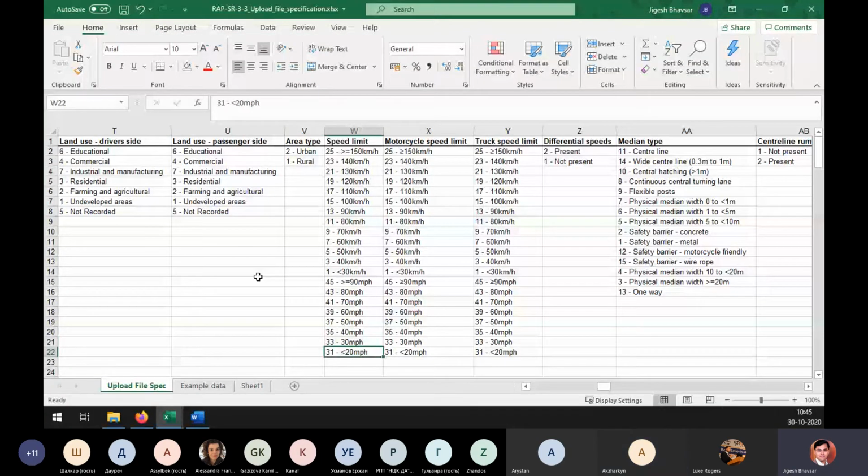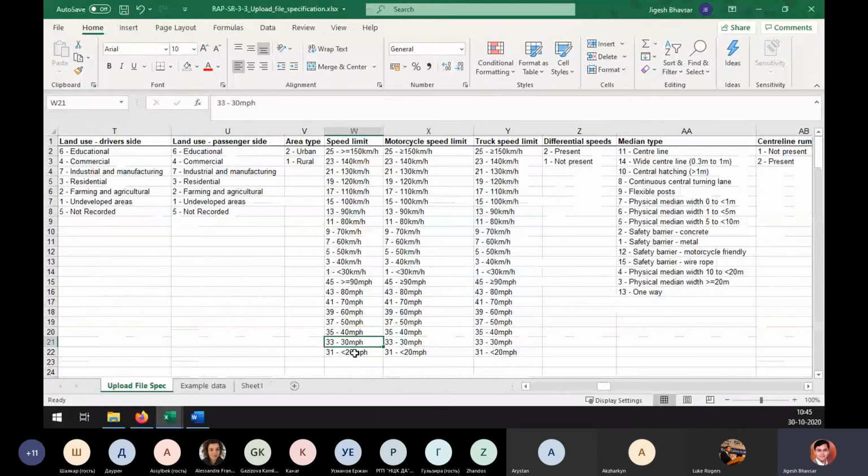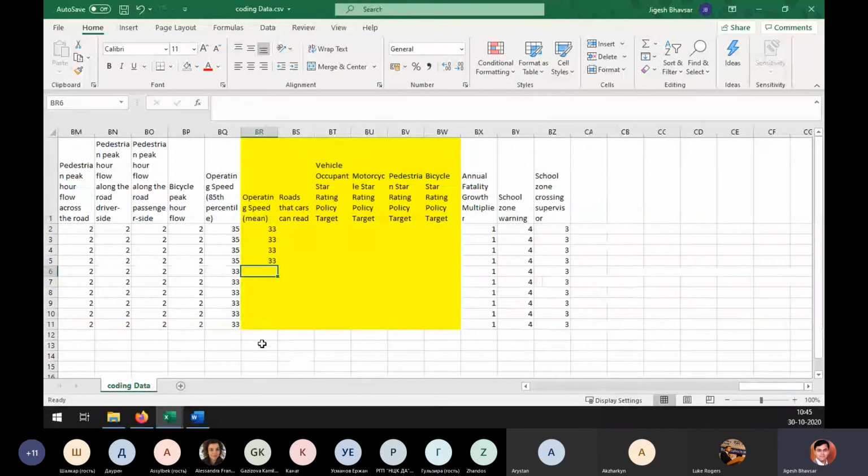And next one was 33 miles per hour. So there I'll select the next lower, which is code number 31. So I'll just type 31, all of them.